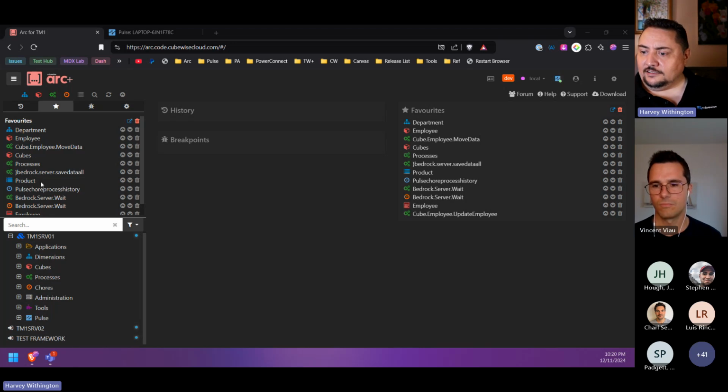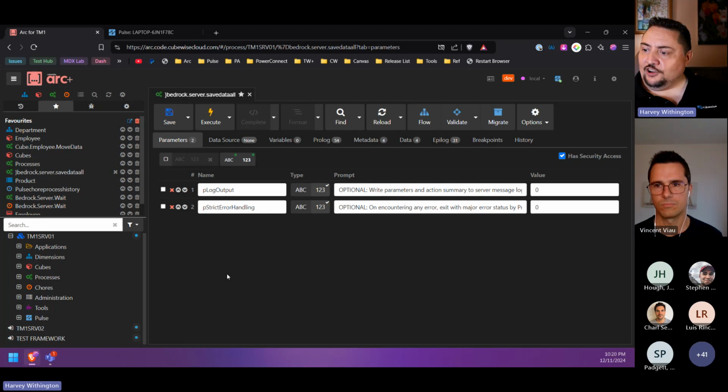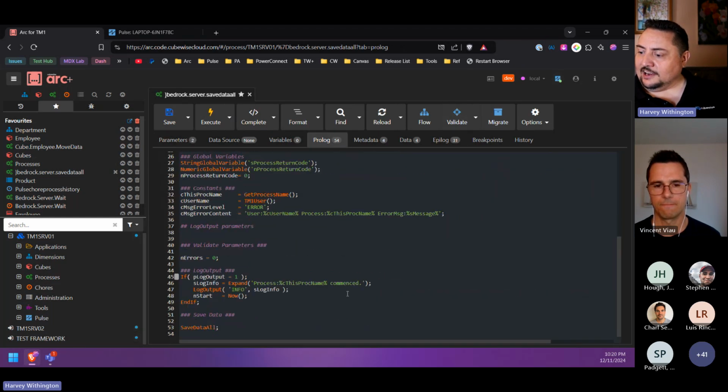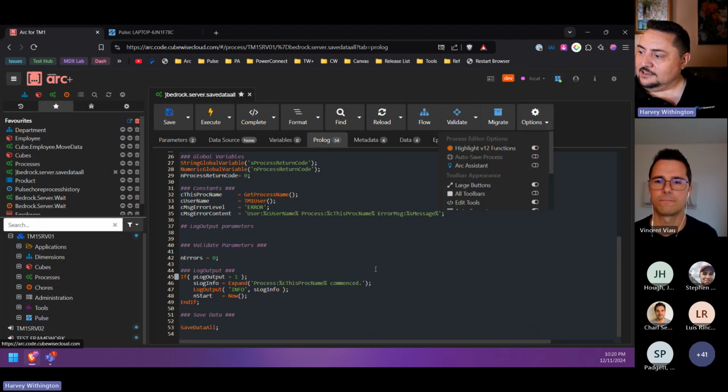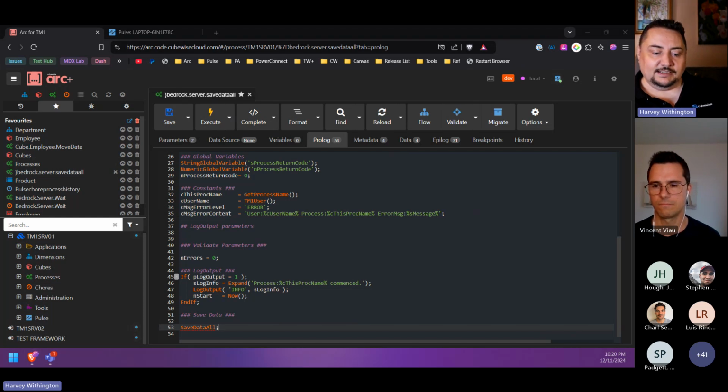Yeah, the other one that I wanted to show is if you don't happen to have Pulse, but you still want to identify V12 functions, we have you covered for that. So instead of doing it in the validation, we can actually do it in the code editor as well. So if you go into these options here, you can go highlight V12 functions. And you'll see now this SaveDataAll is underlined. That's because SaveDataAll isn't supported in TM1 V12.